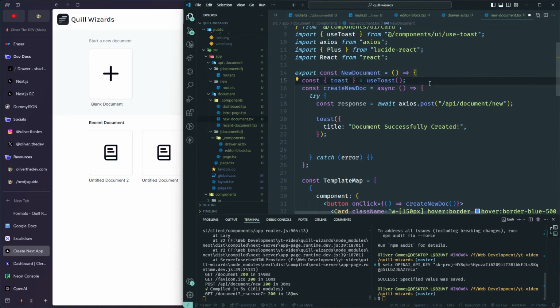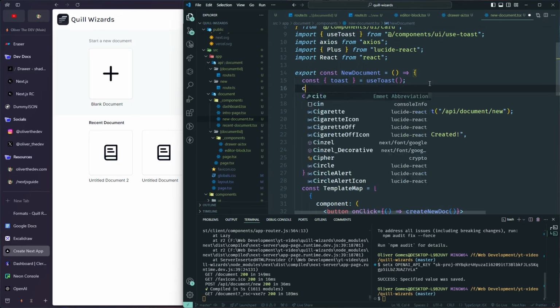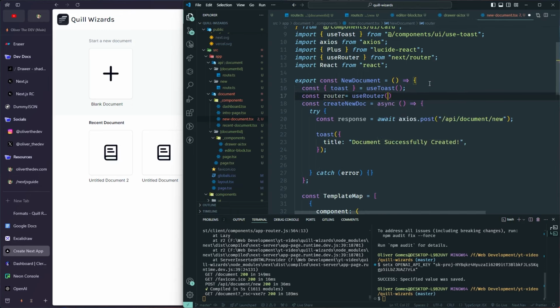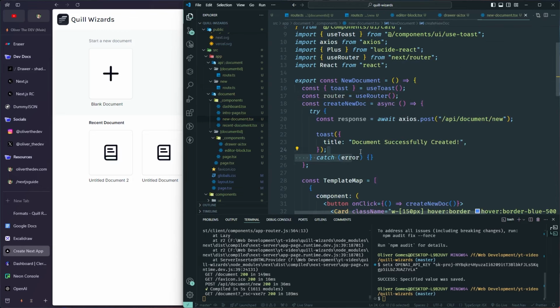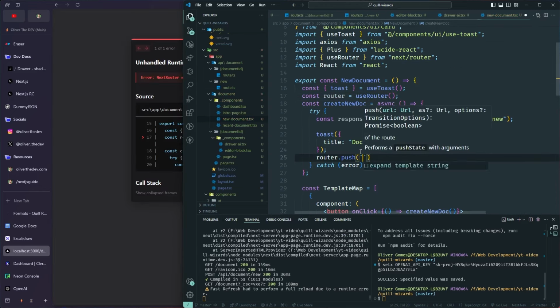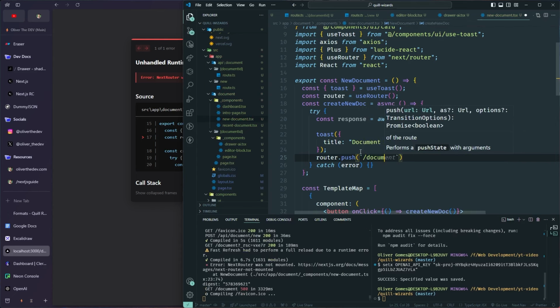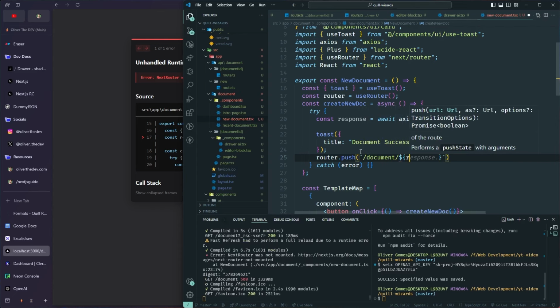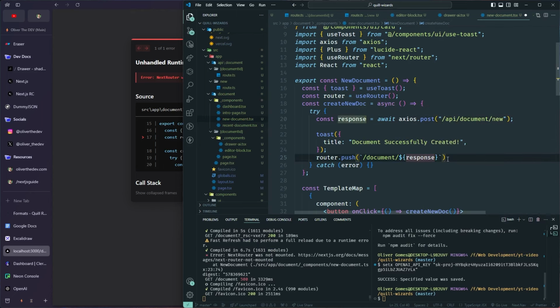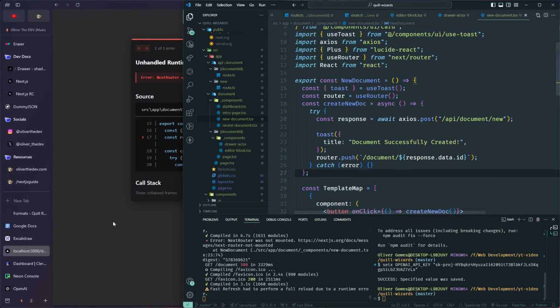So what we're gonna do in here is const router equals useRouter, and in here we're gonna do router.push to /document/ and then the response. We're getting the response, which is gonna have the new object containing the new document. And then it's gonna have data and then id. So the ID is gonna be the new document ID.